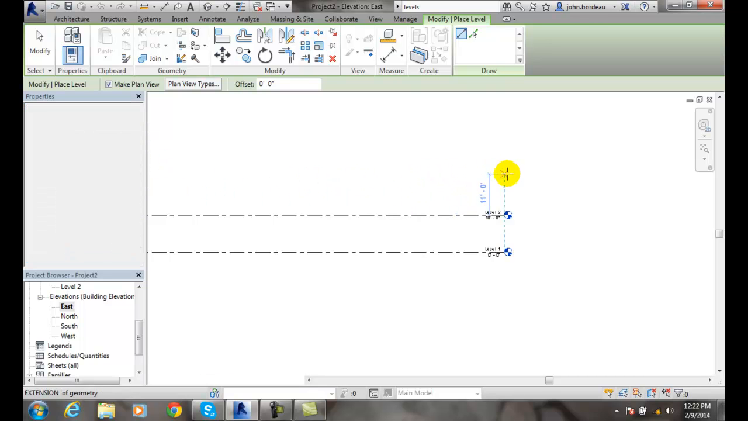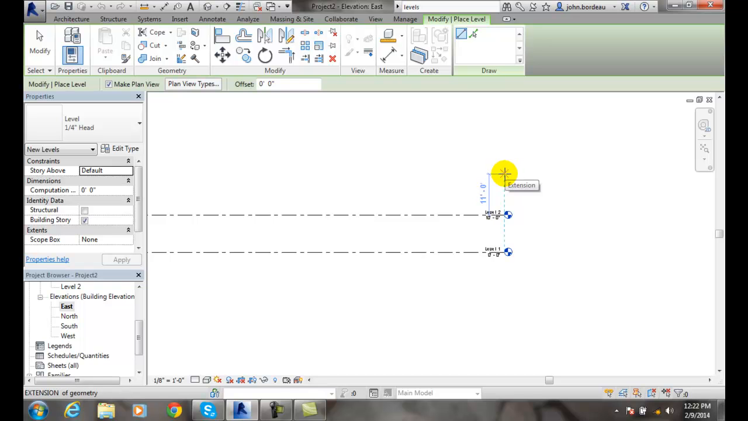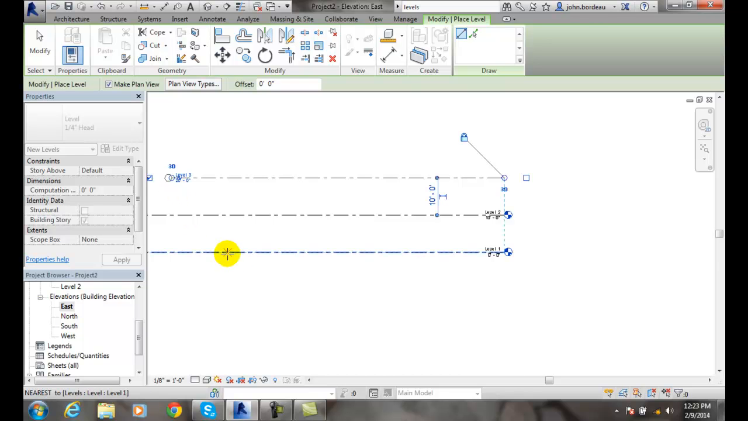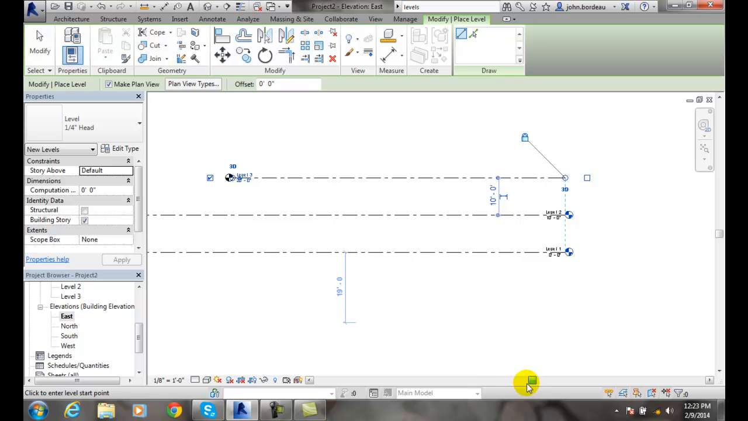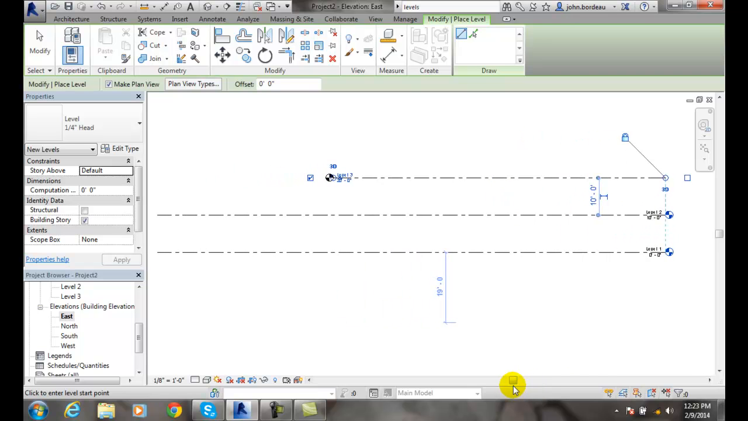Then I'm going to come over here. I'm going to start my line on the right side. Notice how I get an extension that will line up above the two lines below it. I'm going to go to 10 foot and I'll pick. I'll drag it across and I'll just leave it here for now. And I'll pick and I'll slide my screen over a little bit.